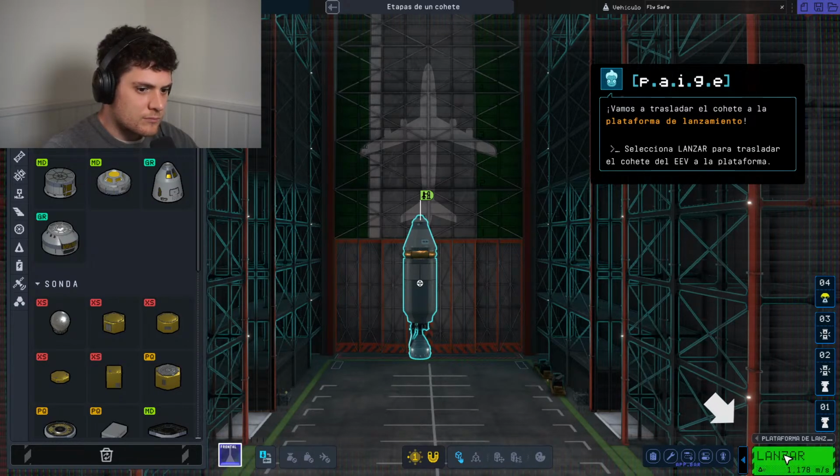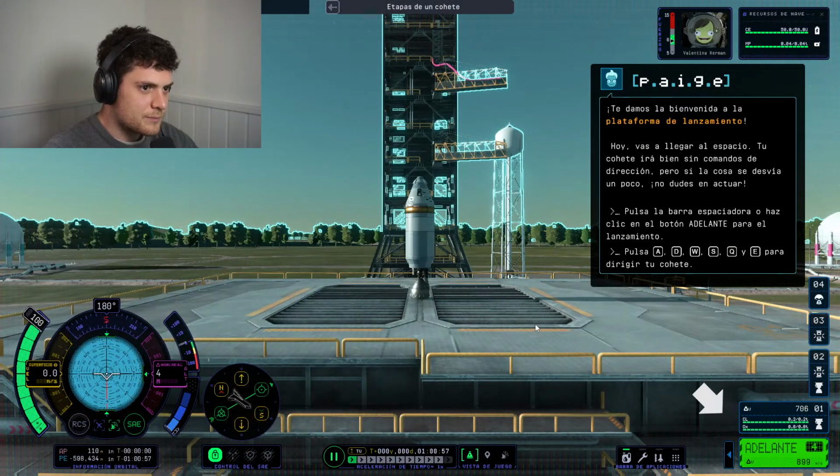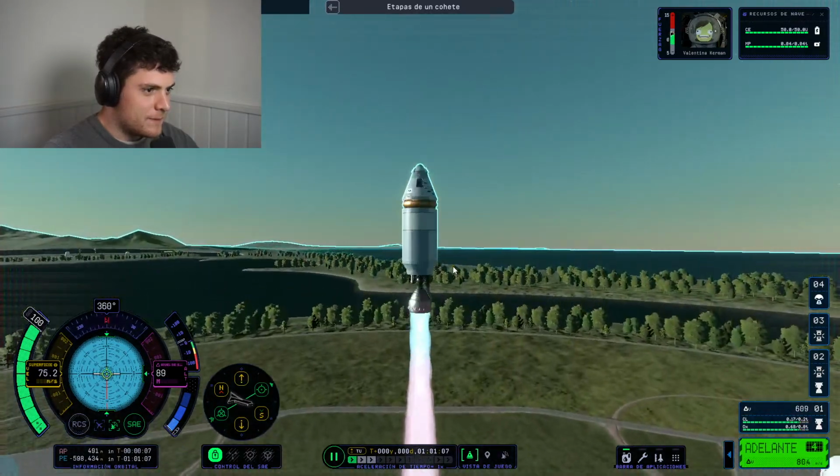Let's move this rocket to a launch pad. Welcome to the launch pad. Today you'll be flying straight up. Your rocket should do fine without any steering inputs, but if things get out of line somehow, feel free to intervene.